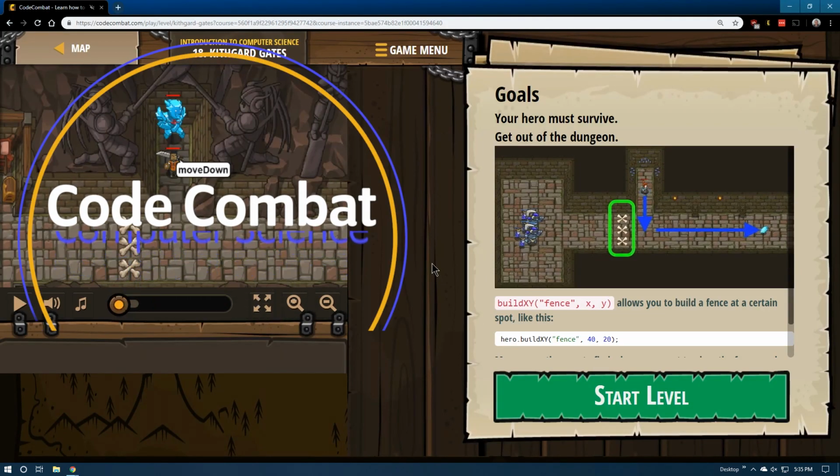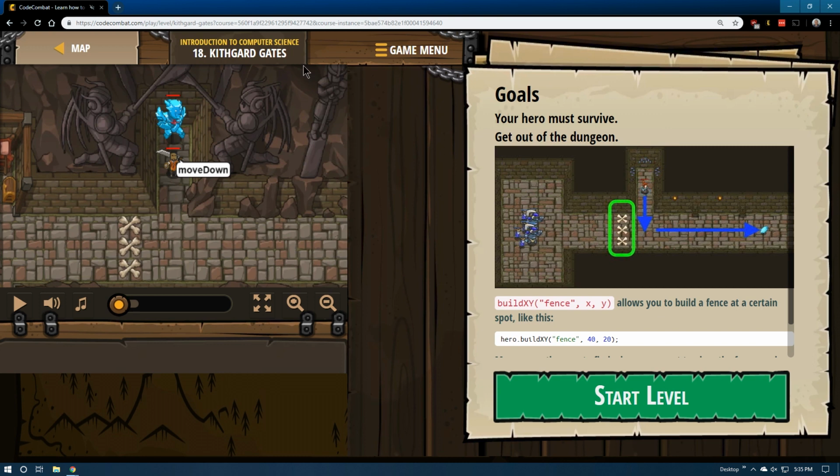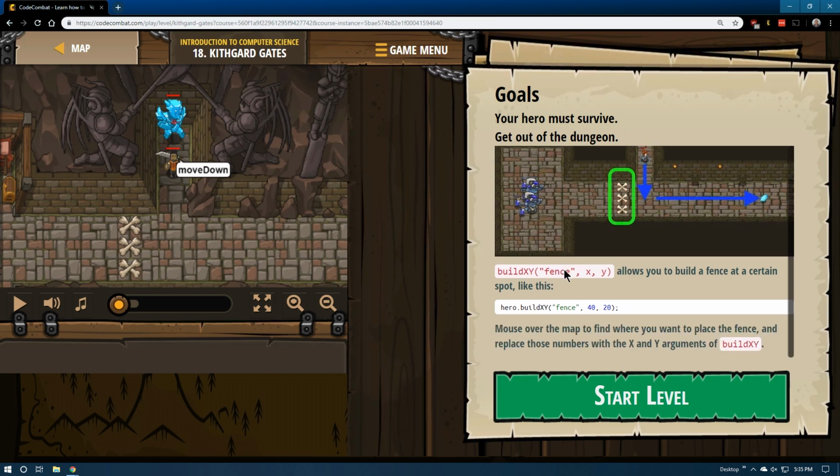This is Code Combat. We are doing Introduction to Computer Science, the JavaScript version of the game. This is level 18, Kithgard Gates. So let's see what we have here. Your hero must survive, okay? Get out of the dungeon. Sounds like a good plan to me.